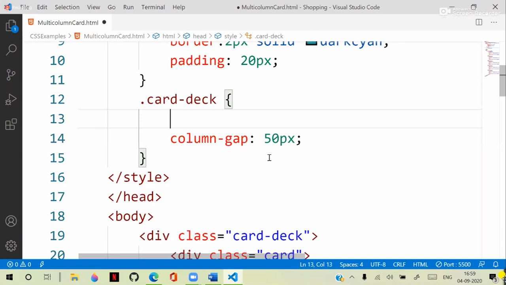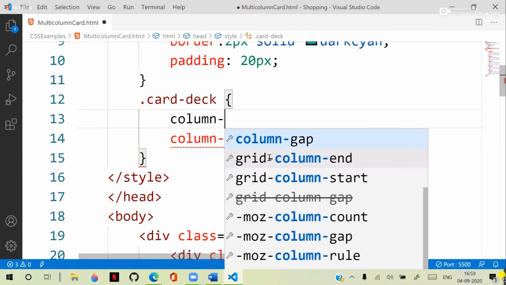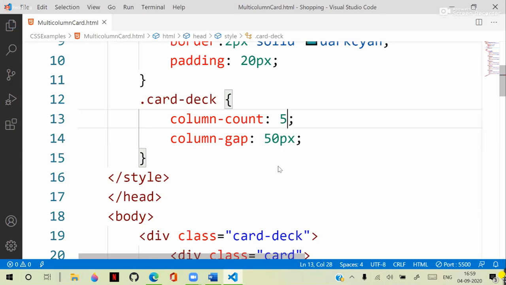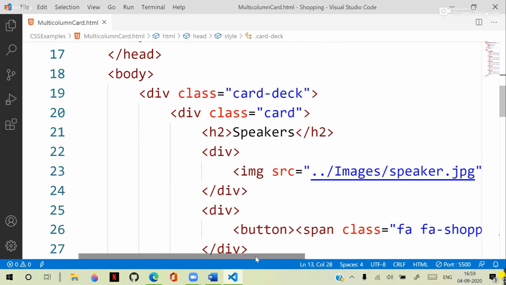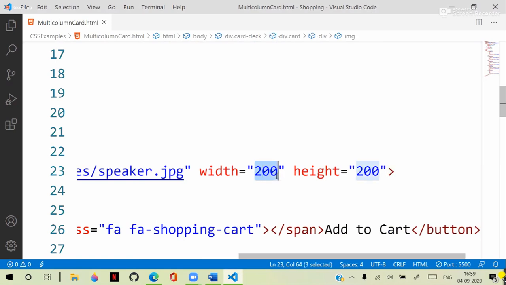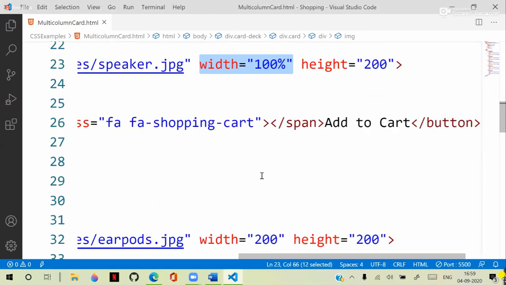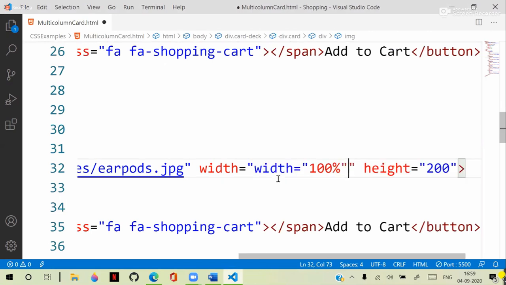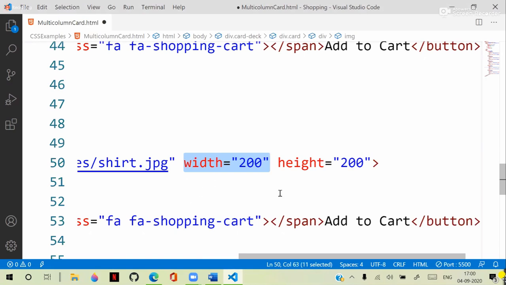Suppose I am defining column count as 5, I given column count as 5. Then you can see all the 5 are arranged side by side. And of course the width of these images are not set. Because I said 200, suppose I said it is 100% width, it will fit into that. So for every image, we can keep that 100% width. So it will keep the fit into the content.